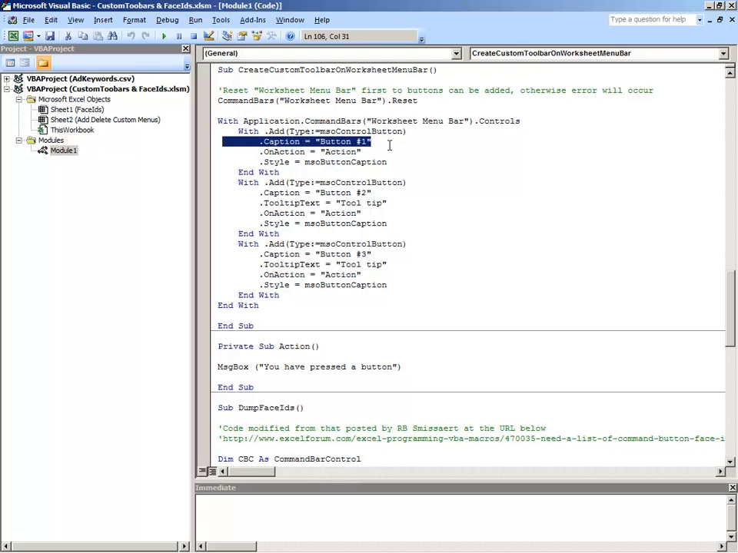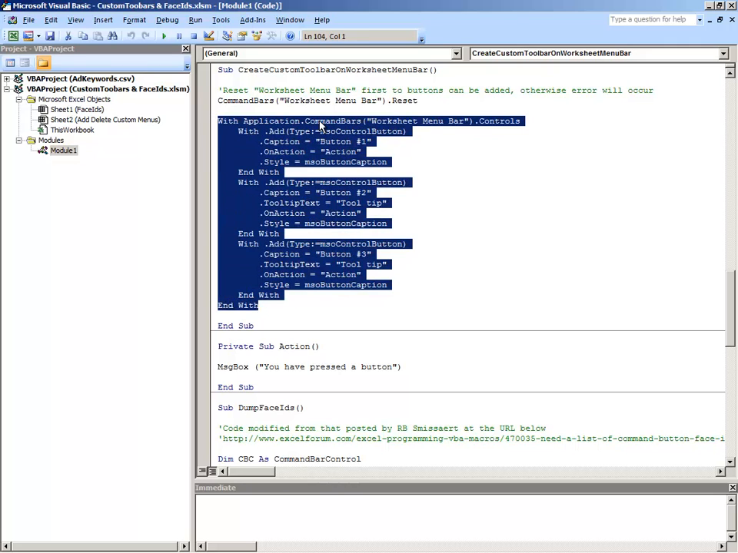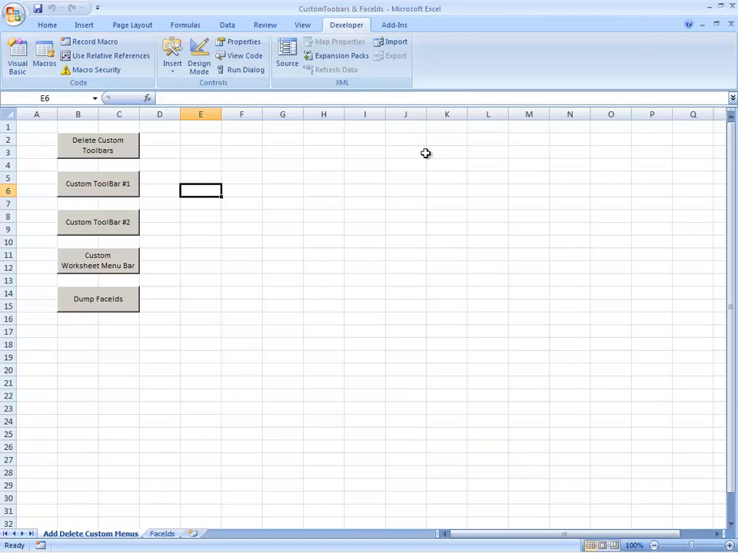And you can see we get the option for the caption, we get the option for which macro to run when you press it, and then the style. But if you use the worksheet menu bar option, you do not get the option to use a particular icon on your button. So there we go. I think it's an interesting way to create your own toolbars, and as I said, the worksheet is on the website.